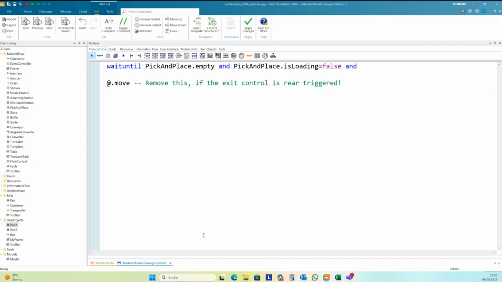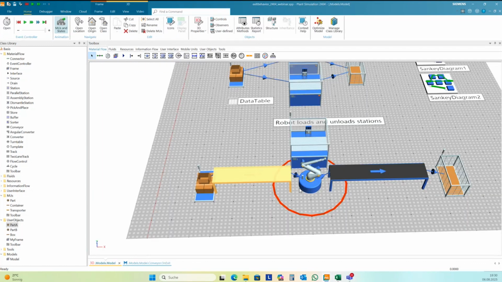With this loading, you can check if the robot is moving toward somewhere empty to this place, for instance. And so it's better to catch also this case.